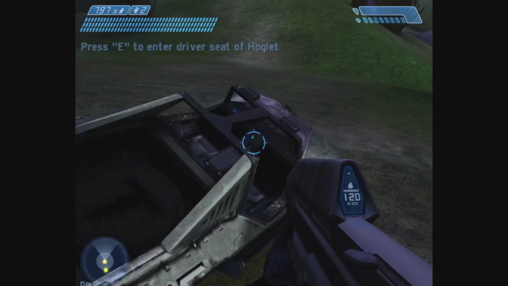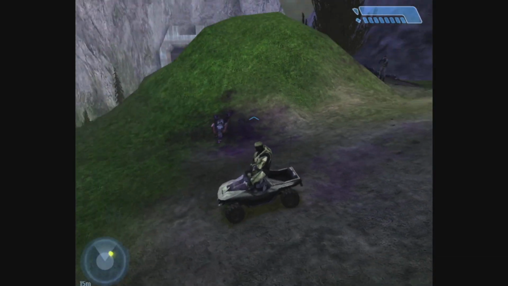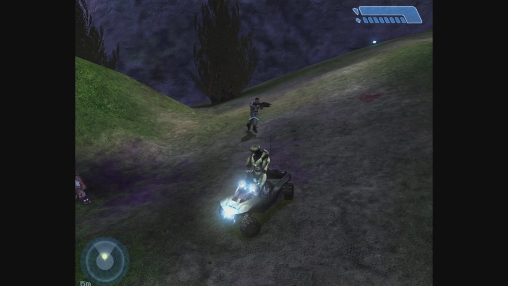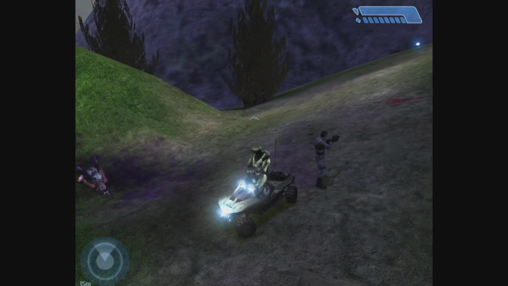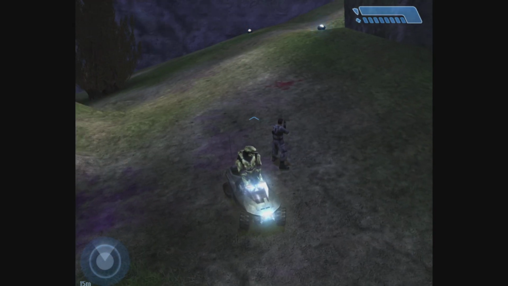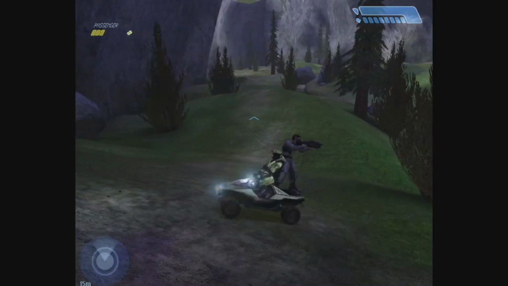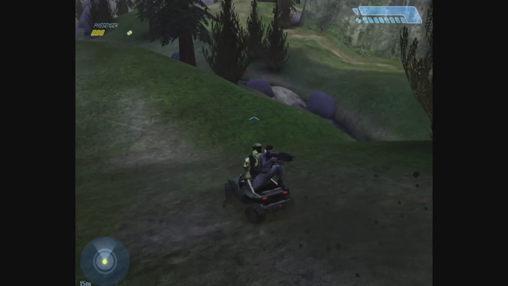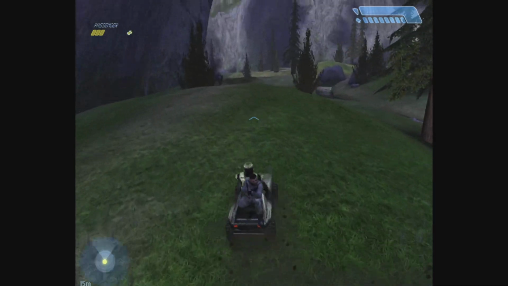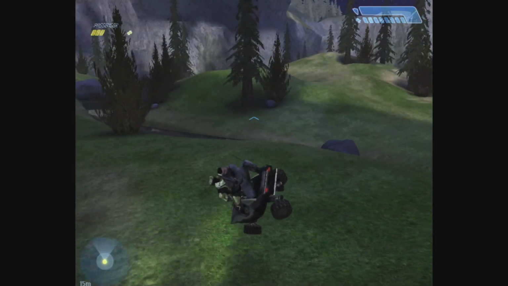Come on, Marine. You could have flipped the hoglet. It can't weigh that much. No, you have super strength. You need to flip it. Get on. Back into him. There we go. He has to enter it backwards. All right, he took some damage from that, but we're fine still.